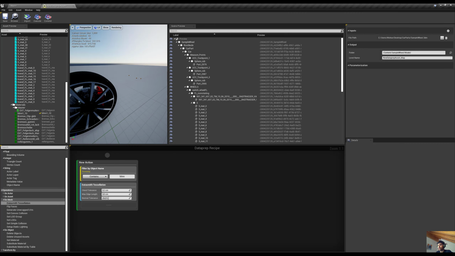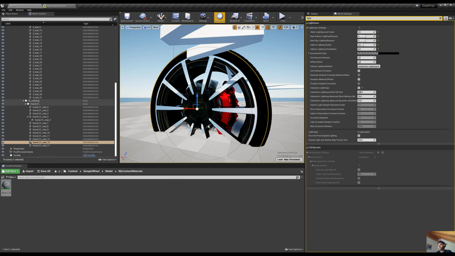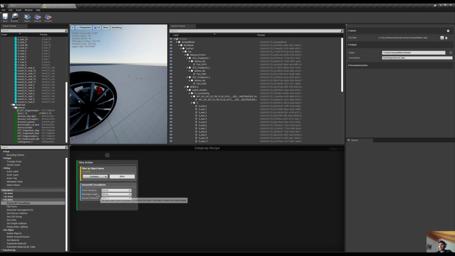But this should be the same functionality that you have when I import something, for example, import with Datasmith, and I can say test, okay, and it comes to here, and I have geometry and tessellation: chord tolerance, max edge length, normal tolerance, and a stitching technique. Let's see, are they chord tolerance, max edge length, normal tolerance? That's exactly the same option. So whatever options you're using there, you can also use in here.